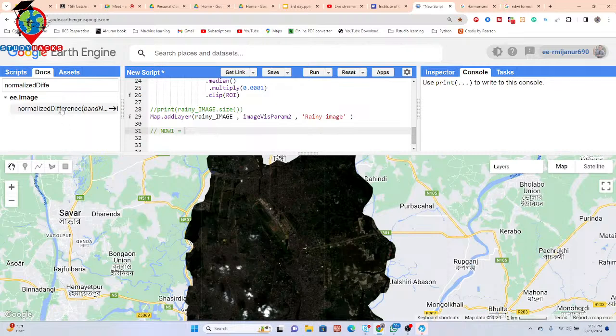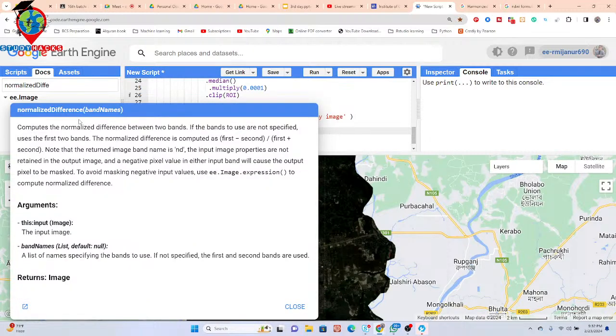So when you want to calculate any index which has only two bands, then you can easily use this function called normalized difference. And what is the argument? You can see the argument is the band name. So you can put the band name here and then it will work.